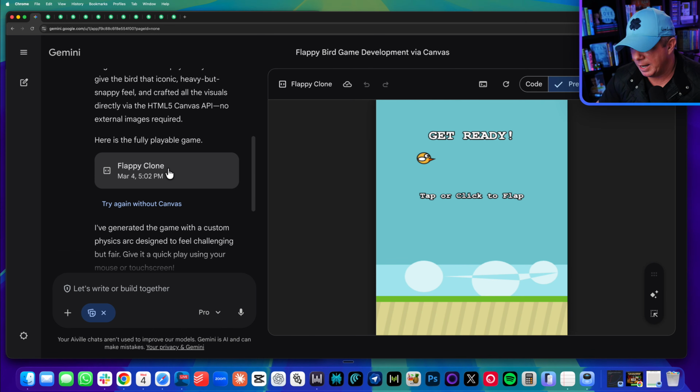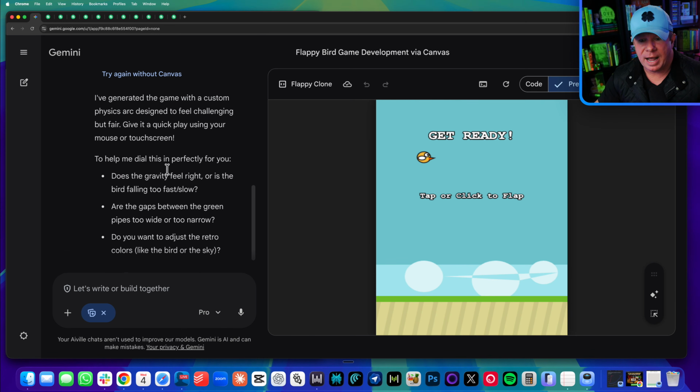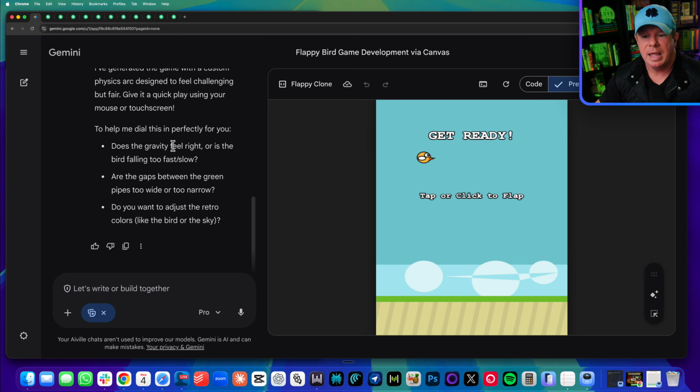We can download it right now, actually. And then I've generated the game with custom physics and art designed to feel challenging but fair. Give it a quick play using your mouse or touch screen. To help me dial this in perfectly for you, does the gravity feel right? Is the bird falling too fast or slow? Are the gaps between the green pipes too wide or narrow? Do you want to adjust the retro colors?